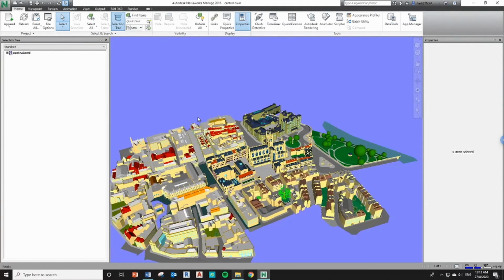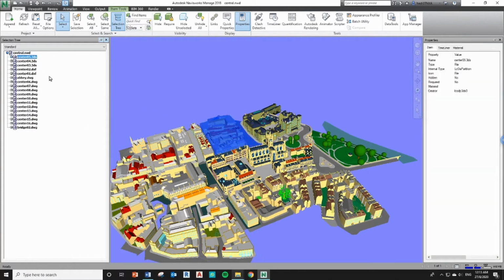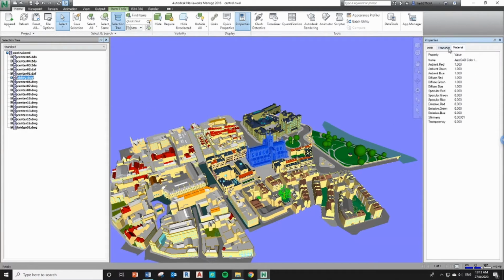As you can see, this is an NWD file. We're going to look at the selection tree to see what file formats are available in this NWD. We've got 3DS, DXF, and even a DWG. So let's look at the DWG and see the properties. As you can see from here, the properties are not available.